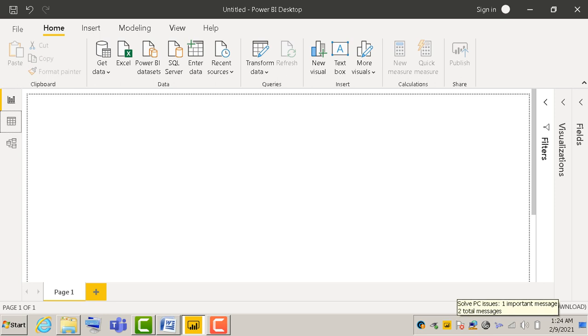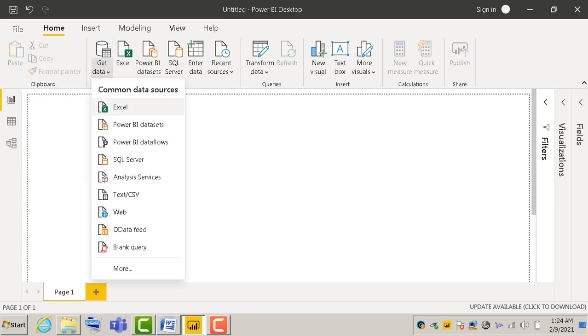Hello friend. In this session we are going to learn how to get data from a SQL database using a SQL query into Power BI. So let us start by first connecting the SQL database to our Power BI. To connect a SQL database we need to go to Get Data, which is under the Home tab. Once you click on Get Data, you will see a SQL Server data source.